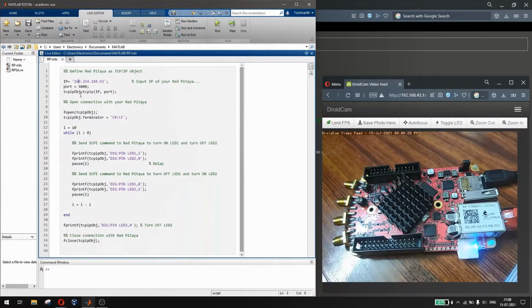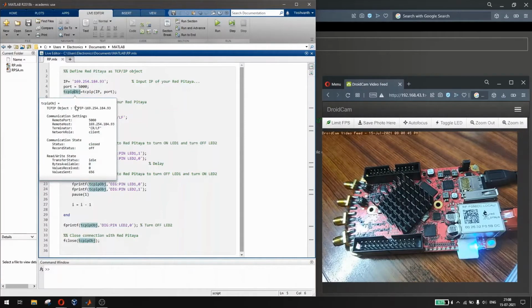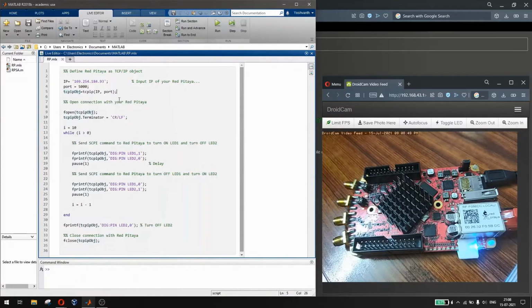So first of all, what you need to do is create a TCP/IP object. So this is where we created the TCP/IP object, and then we assign it to the IP address and the port number of the SCPI server that is running in the Red Pitaya. So the IP address is assigned here and the port number. So all these details are visible. So once we are done with that, we need to open the connection with Red Pitaya. That can be done using the command fopen. So using the fopen command, we supply this TCP/IP object to open it.